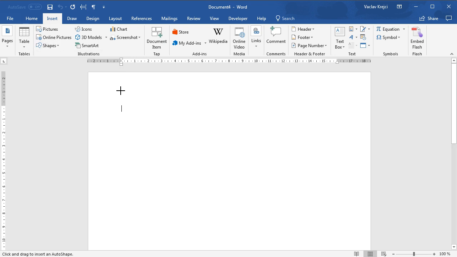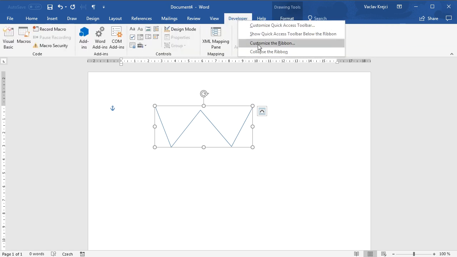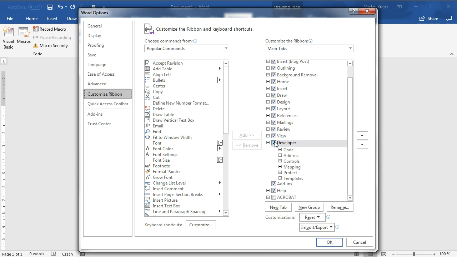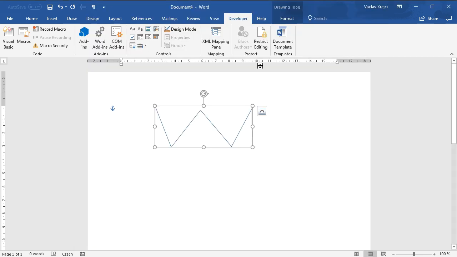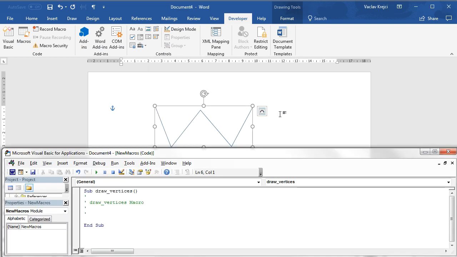So I will select freeform shape, and I will draw a fairly simple shape in the shape of the letter W with 5 vertices, and I will end my drawing by pressing the Enter key like this, and then we can start writing the code. So let's open the developer ribbon. If you don't see it, just right click, select customize ribbon, and make sure that the developer checkbox is checked. Then I will open the macros, and for this document I will create a new macro which I will name DrawVertices, and click create.